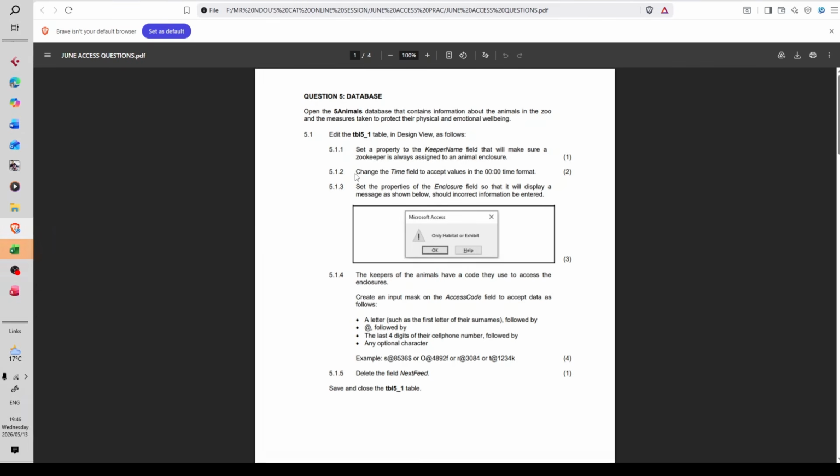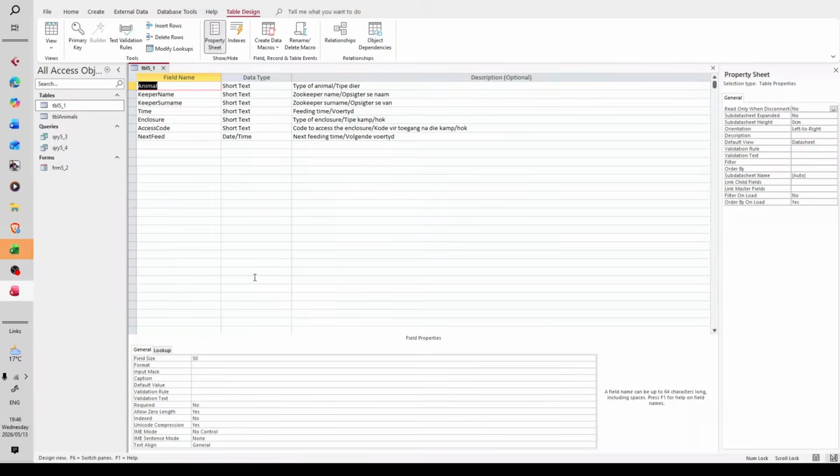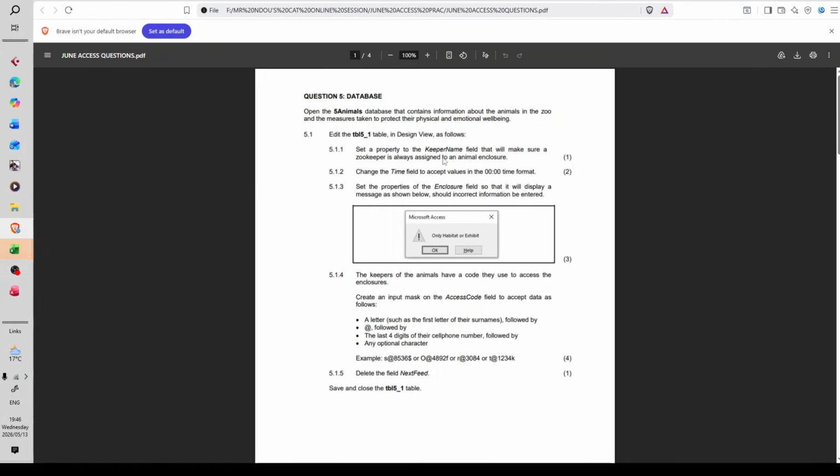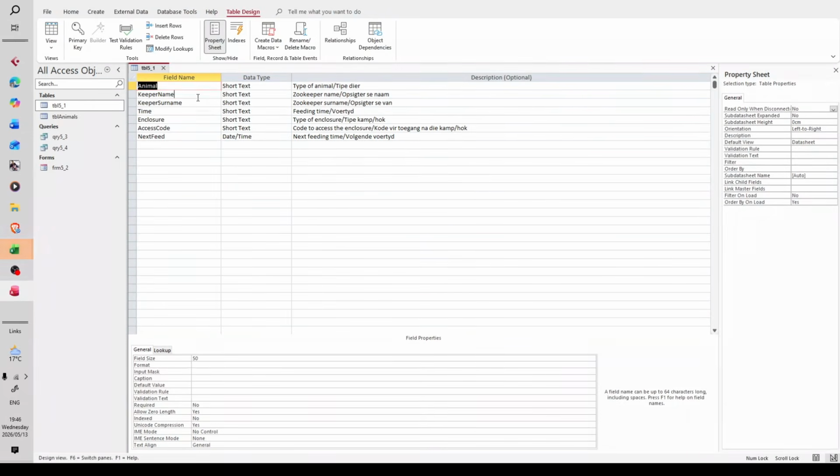And then let's go to the questions. 5.1.1, they said we must set a property to the keeper name field that will make sure a zookeeper is always assigned to an animal enclosure. So the moment we hear them saying set a property to make sure a zookeeper is always assigned to an animal enclosure, what could be the solution for that? Let's locate the keeper name.